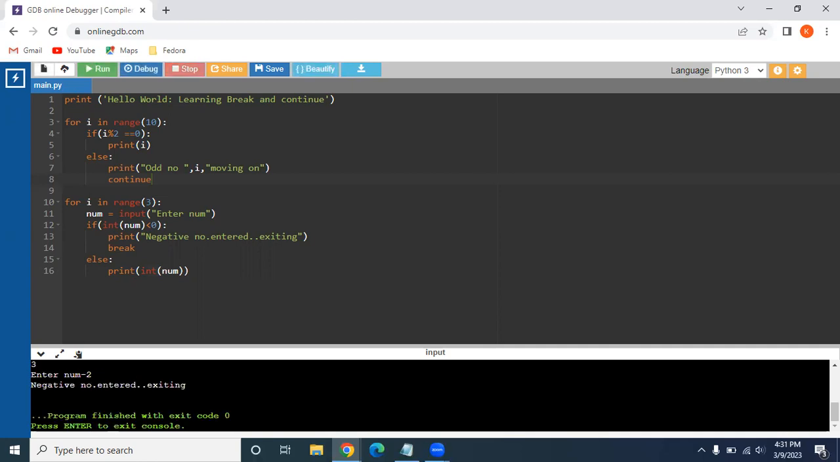So this is a simple example of break and continue. This is there in so many programming languages, so this is quite common, and this is the way it's used in Python.